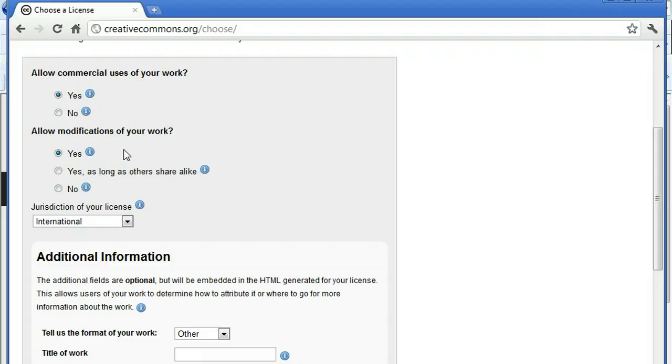There are three possible answers. Yes, people can make works based on my work. Yes, they can change it as long as the resulting work is given a similar Creative Commons license. Or no, I prefer they didn't change it. Next, it asks about the jurisdiction of your license. You can choose international or your own country. We'll leave it at international.